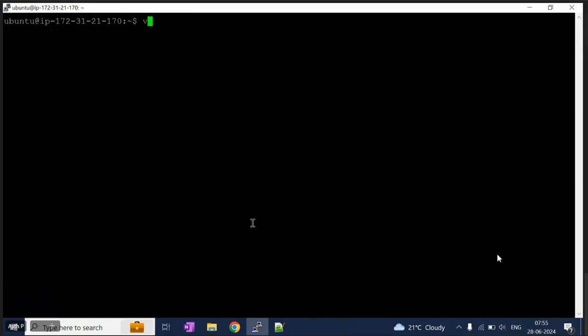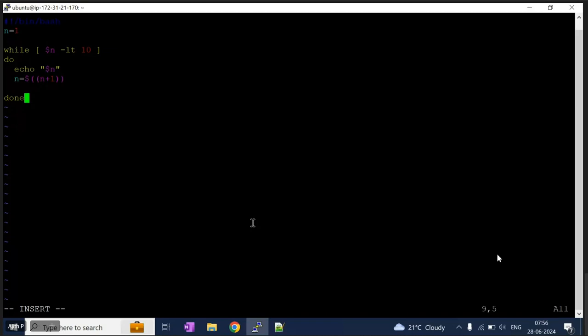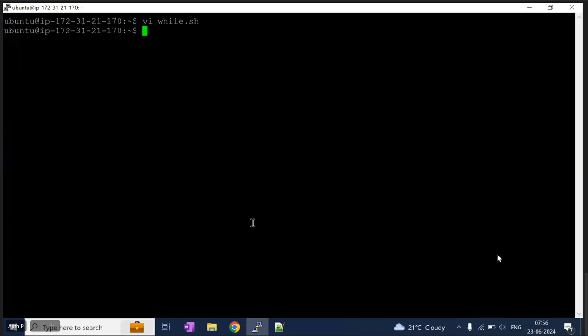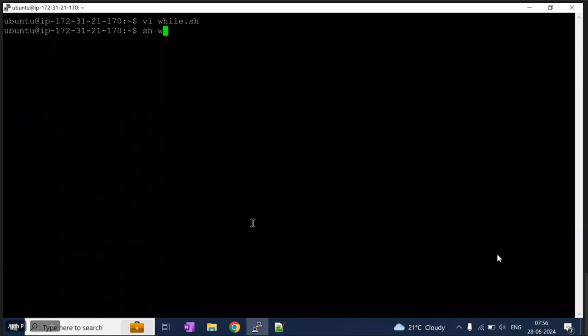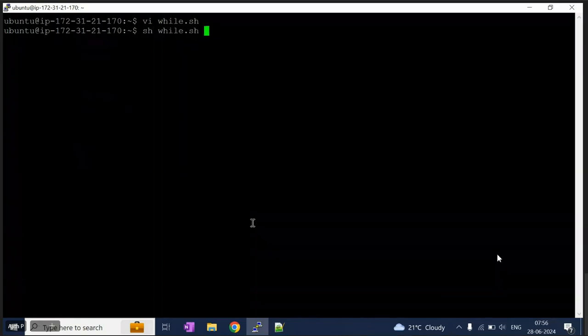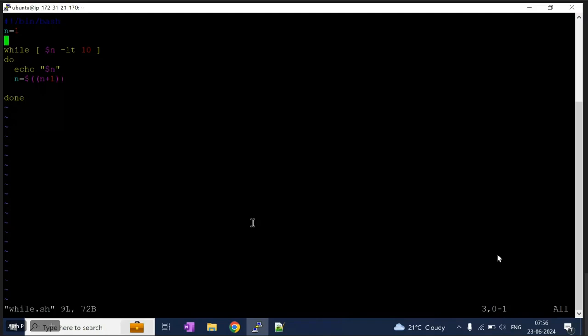Okay, so let's see. I'll say while.sh, and execute this sh. You see here we are getting the expected output, less than 10, it is 9. Clear? Yes or no? Yeah. I have already debugged the program also. You can debug here also by setting the value set -x to debug it.